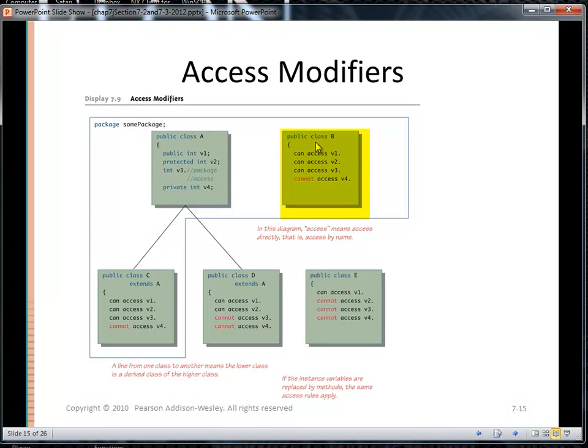Class B is in the same package. Because it's in the same package, you can also see v1, which is public, v2, which was protected, because it's in the same package. You can see v3, but it can't see the private data member. If we go outside the package, Class D is going to extend Class A. So it will be able to see public and protected instance variables. It can see v1, v2, but it cannot see v3 or v4. Class E, outside the package and not inheriting from A, will only be able to see the public instance variable v1.